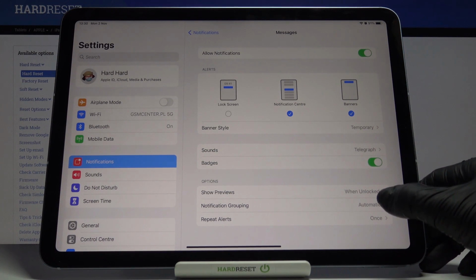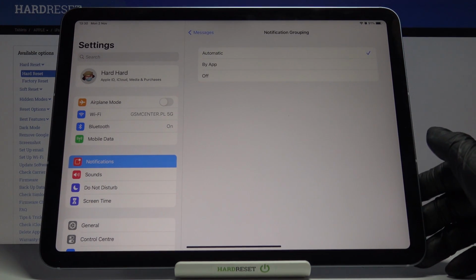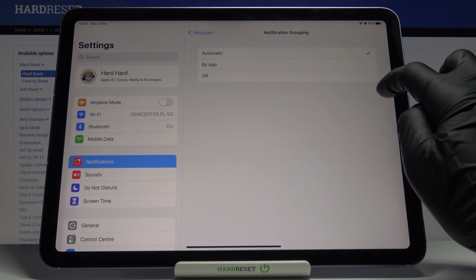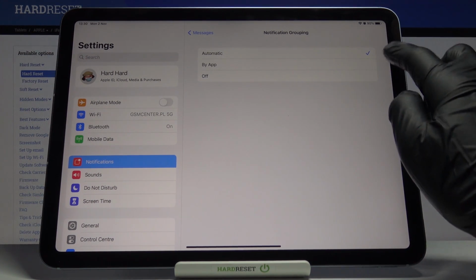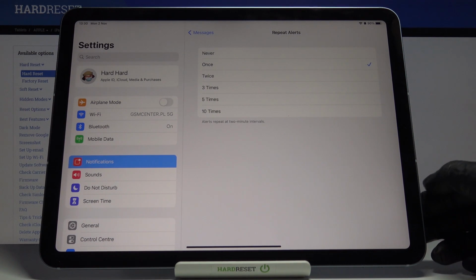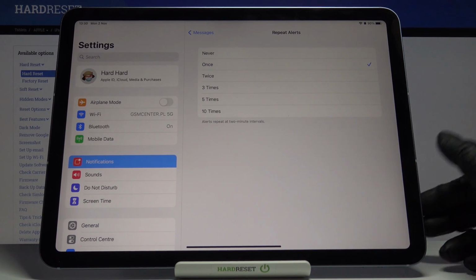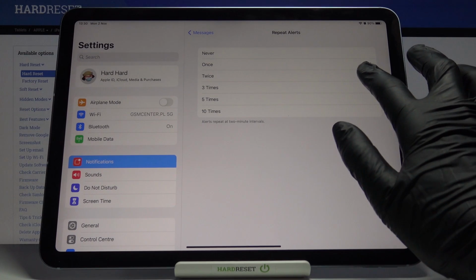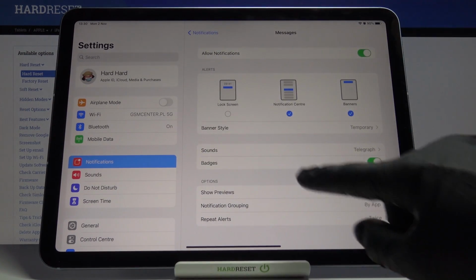And then you can change the notification grouping right here. It can be by app, or it can be switched off. It can also be applied automatically. And then you can repeat alerts once, twice, 3 times, 5 times, 10 times, or never. So let me pick twice. And that's it. This is how you can customize notifications.